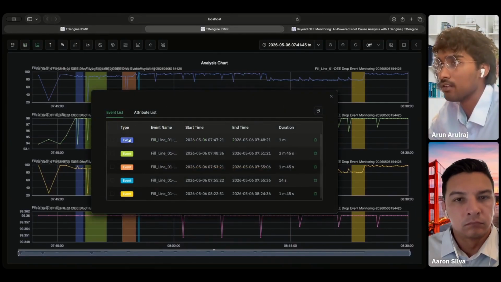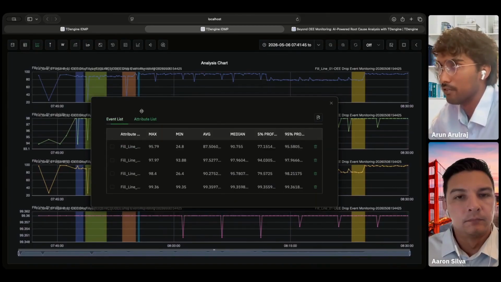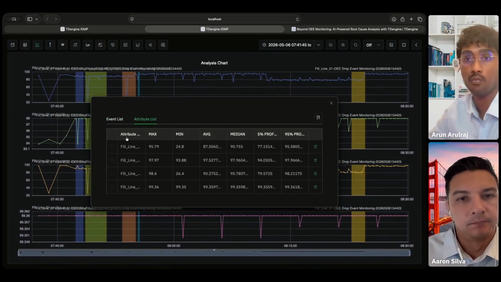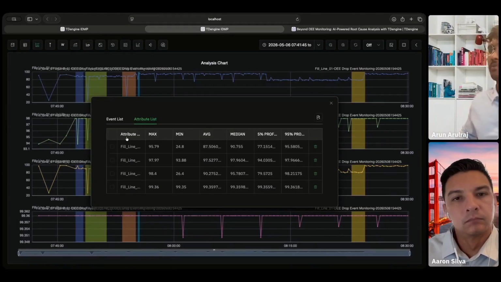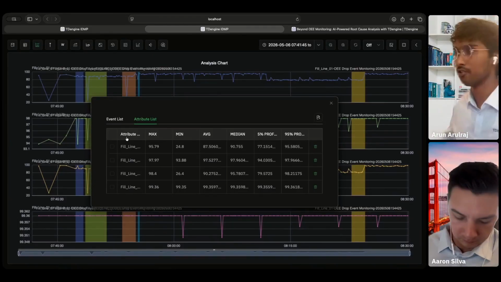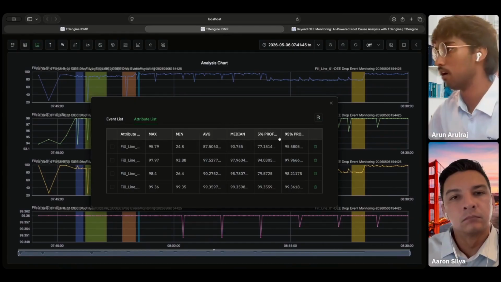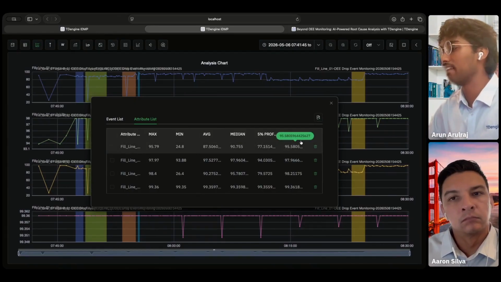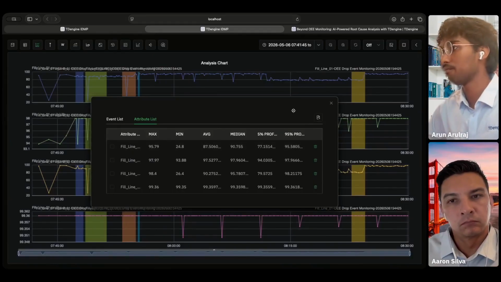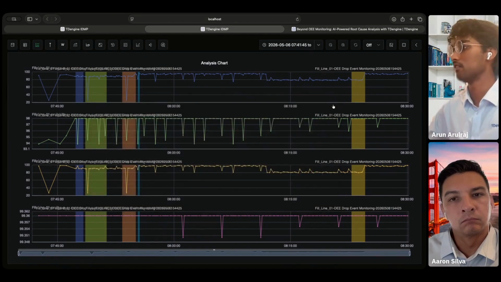The first is that you can view all of these events and then view what we call the golden patch, right? So you'll see things like the minimum, the maximum, the average, the 5% profile, and then the 95% profile. All of that is available right here. And I can see that on the system. Let me zoom in a little.